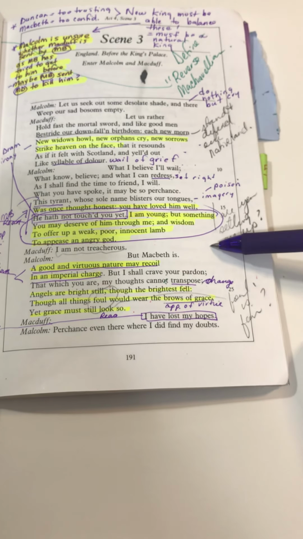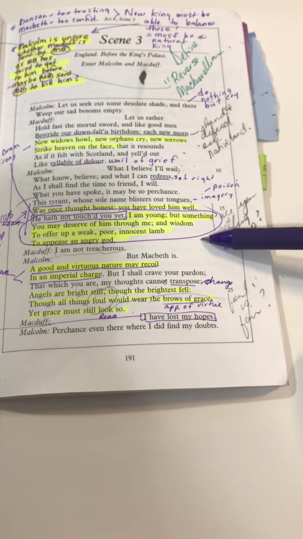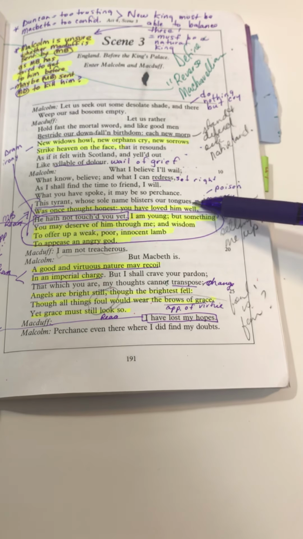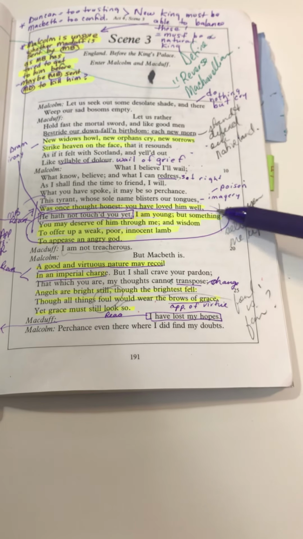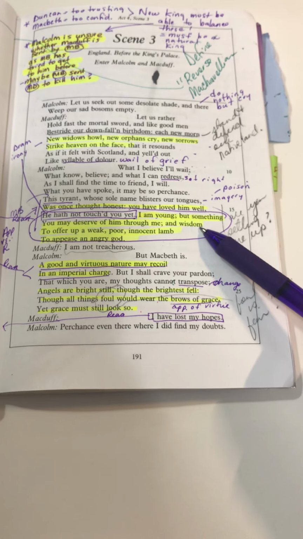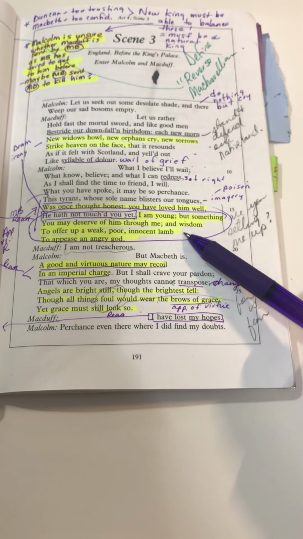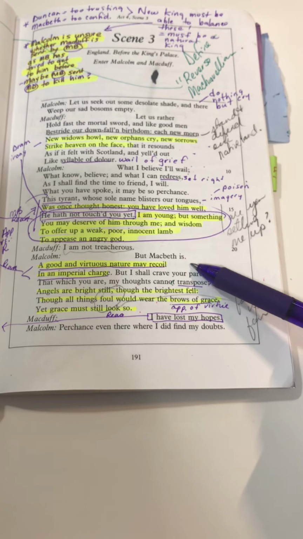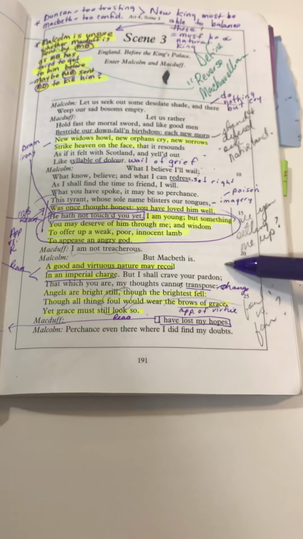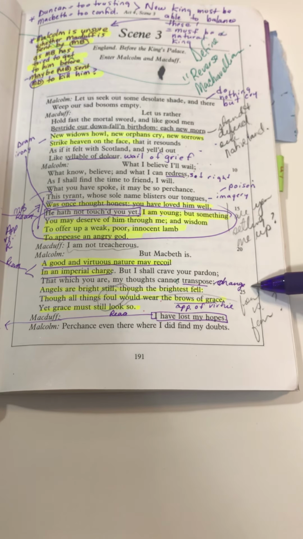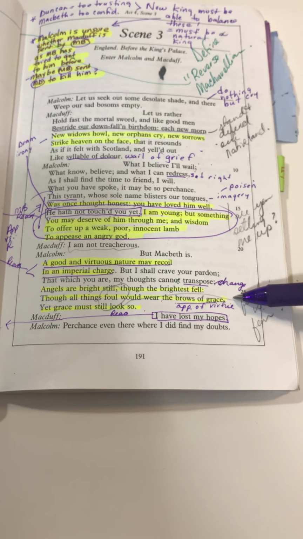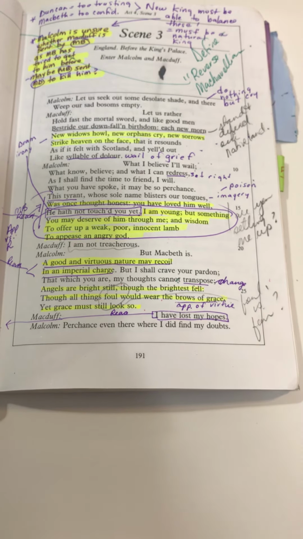Vile whale, but no believe. And what I can redress as I shall find the time to friend, I will. What you have spoke, it may be so perchance. This tyrant, whose sole name blisters our tongues, was once thought honest. You have loved him well. He hath not touched you yet. I am young. But something you may deserve of him through me, and wisdom, to offer up a weak, poor, innocent lamb to appease an angry God. I am not treacherous. But Macbeth is. A good and virtuous nature may recoil in an imperial charge. But I shall crave your pardons. That which you are, my thoughts cannot transpose. Angels are bright still, though the brightest fell. Though all things foul would wear the brows of grace, yet grace must still look so. I have lost my hopes. Perchance even there will I did find my doubts.